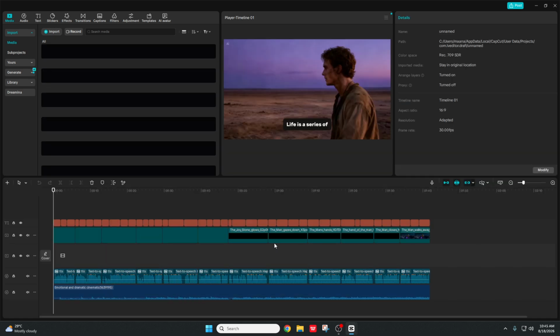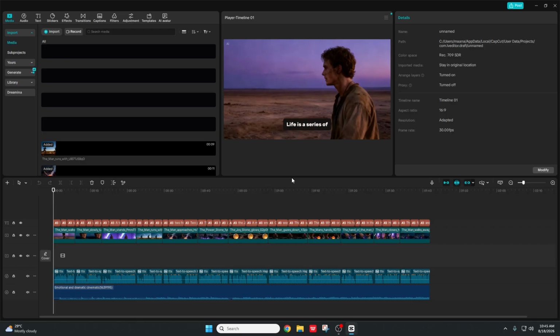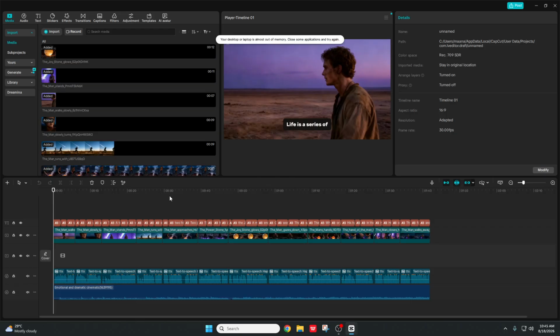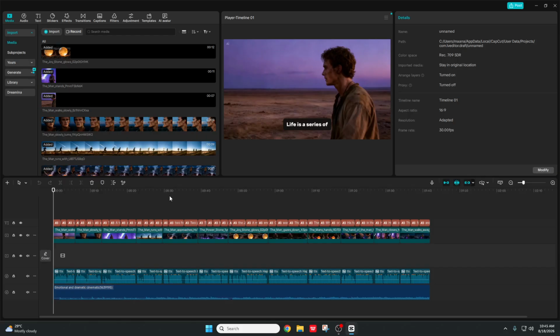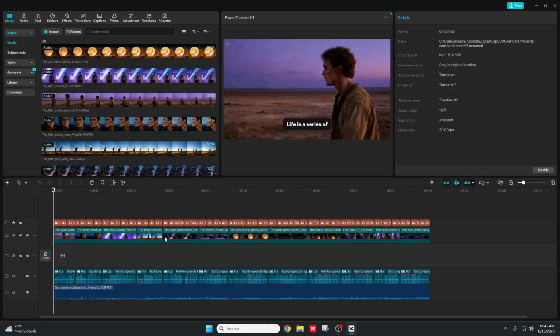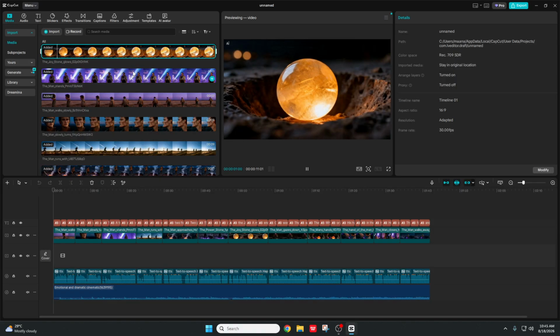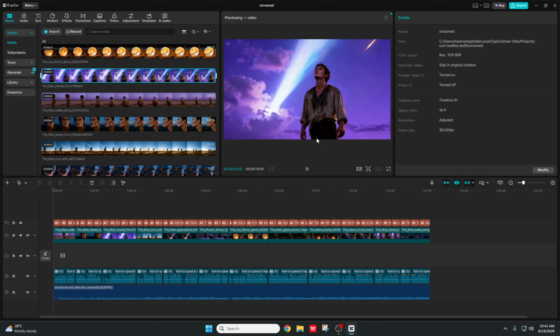Okay, so if you click edit more, it's going to take you to the original CapCut video editing software, and from here you can see the whole video, clips and voice and everything, as in the video editing software, and each element as well, each scene and each element as well.